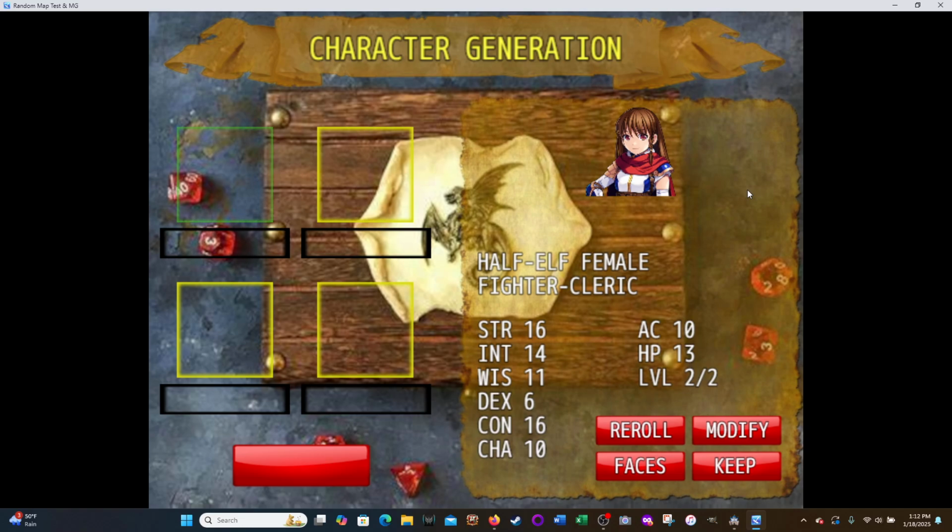So this part 9 is where we're almost at the end of the tutorial series. We're going to be able to modify the character. So we've created our character up to this point. They have all their attributes, their armor class stat, their hit points and their levels. If we click modify, the modify button is active, then we can select any of these and make changes.